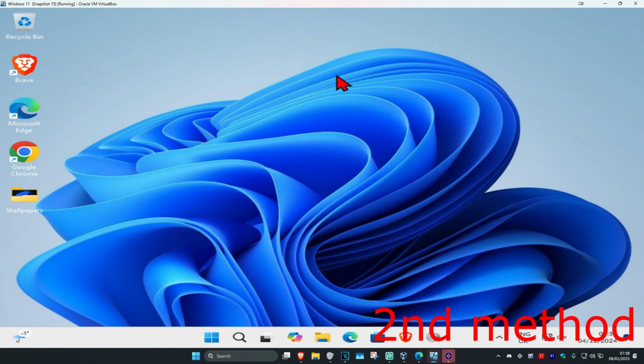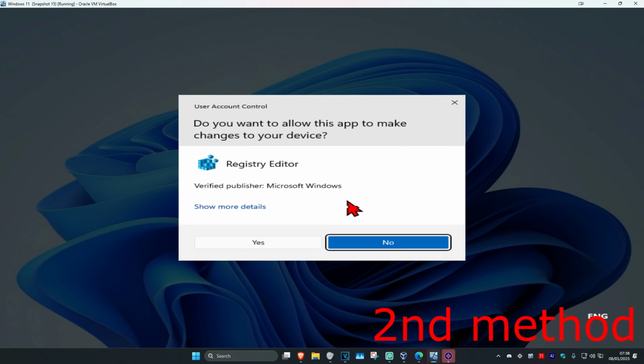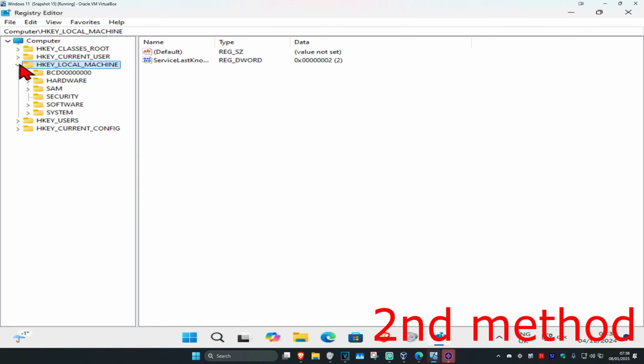And now for the second method, you want to head over to search and type in registry editor. Click on it. And then click on yes. And then once you're on this, you can follow everything I'm going to be doing up here. So first you want to expand HK local machine. Now you want to expand software.